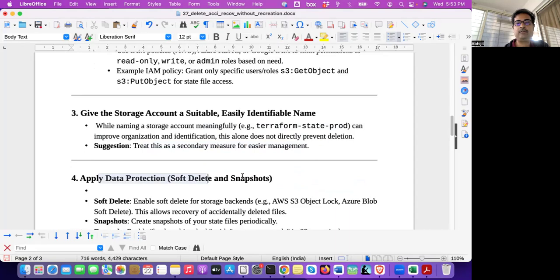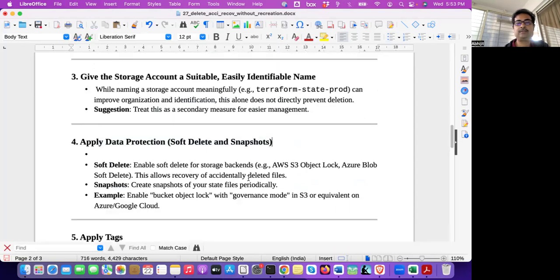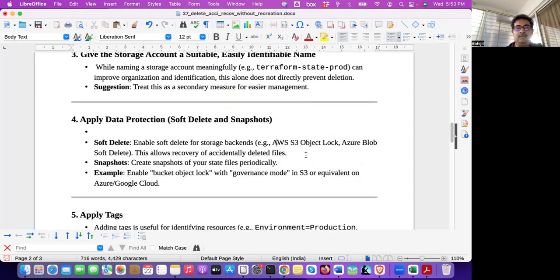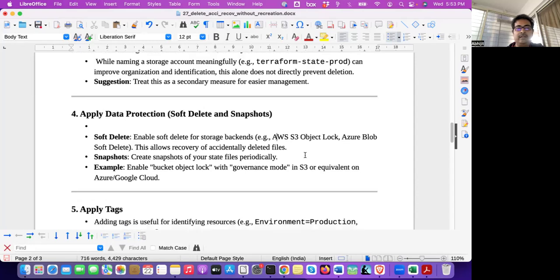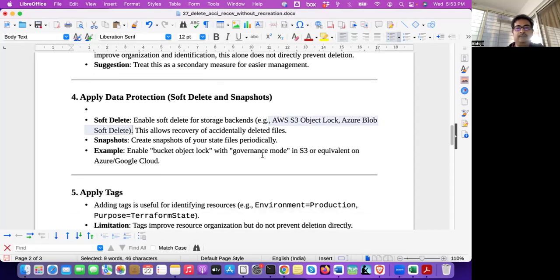And then apply data protection like soft delete and snapshot. So you can enable soft delete, right? If it gets deleted, it will be there in the trash for maybe 15 days or 1 month. And after 1 month, it will be automatically deleted. So if it gets deleted by mistake, and definitely you will get some error, someone will notice within few days, and then you'll be able to restore it back from your soft deleted folder, like a trash or whatever. So you'll be able to recover it.